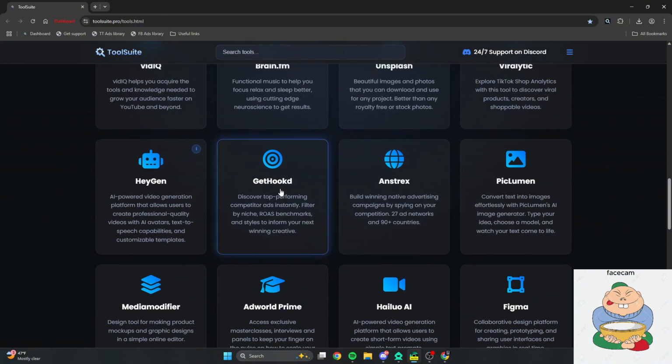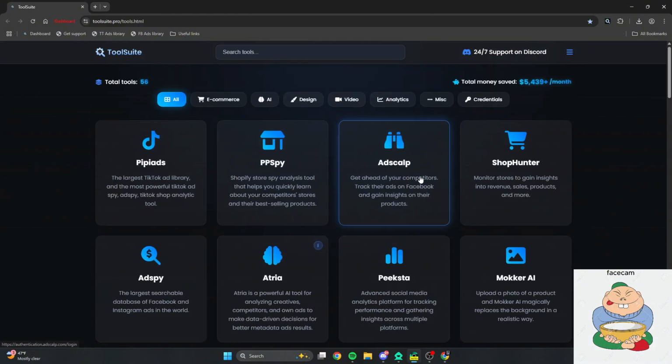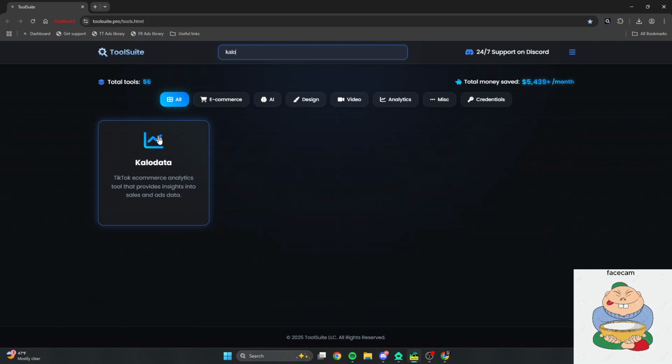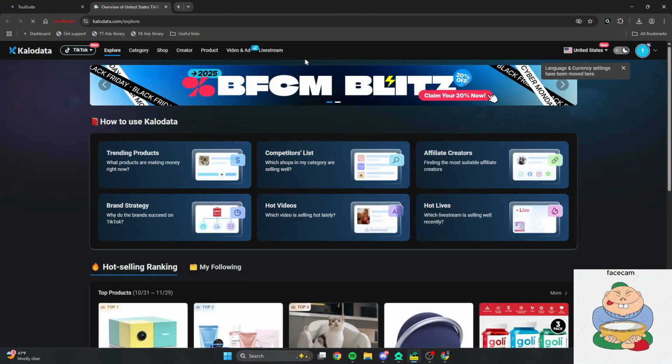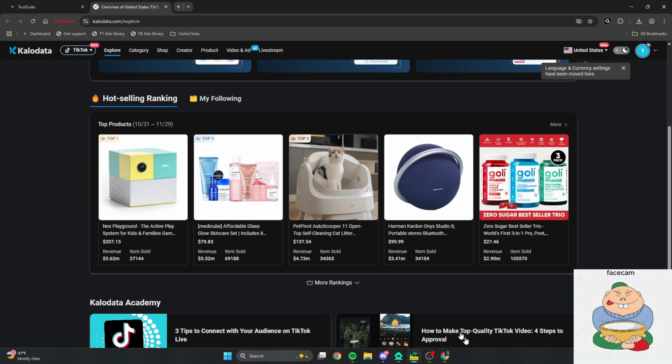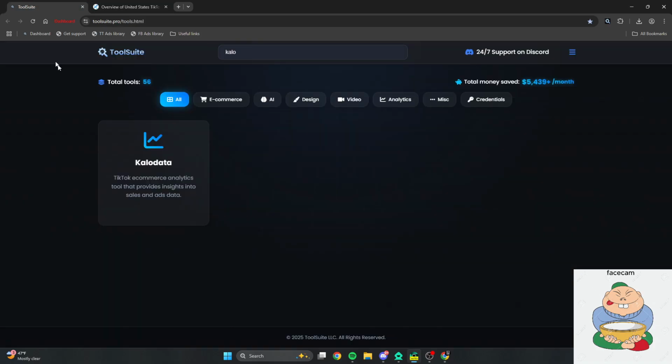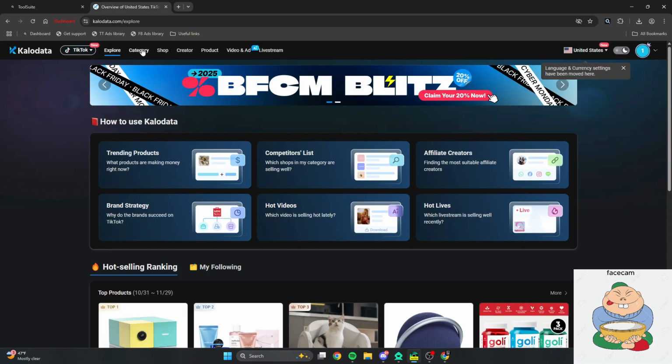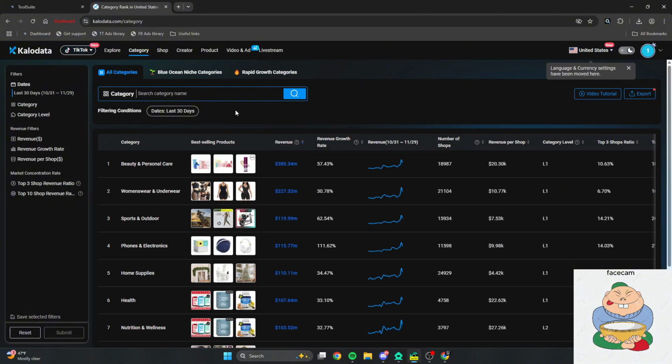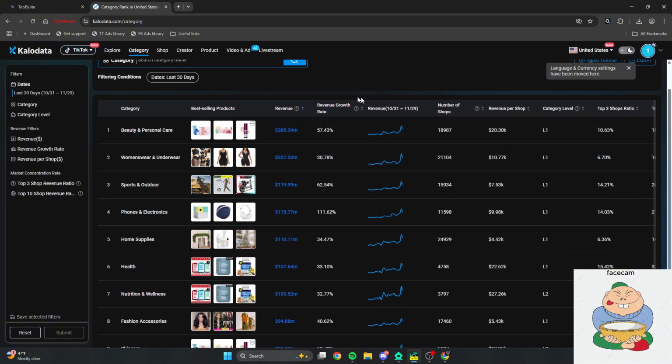So definitely get ToolSuite. Once you get it, search the tools, download everything, get ToolSuite done, and search up Calidata. This is the exact place where you'll be finding products to sell on Shopify. Once you're on this page, click category, and you're going to find your niches right here.